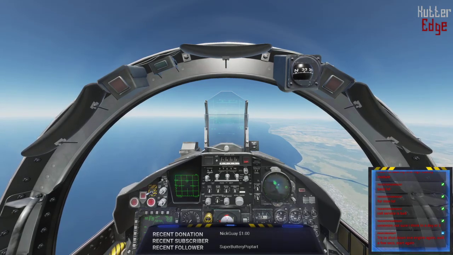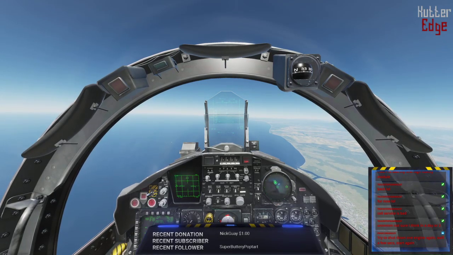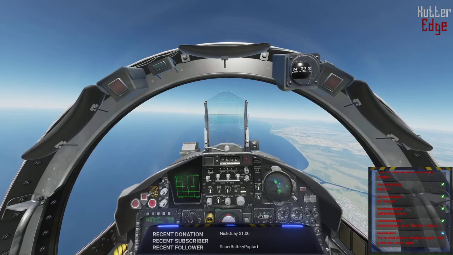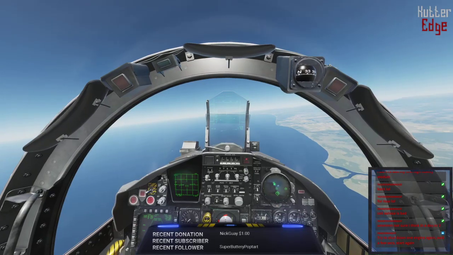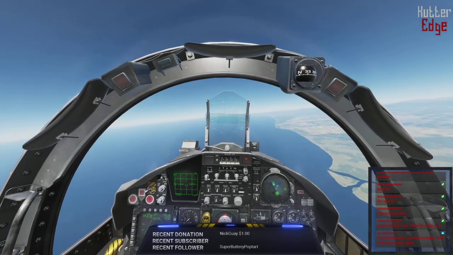Okay, so we're gonna go ahead and set our radar to 80, yeah, 160. Let's really scan out there. Let's see what's out there. There's our fleet carrier right there.